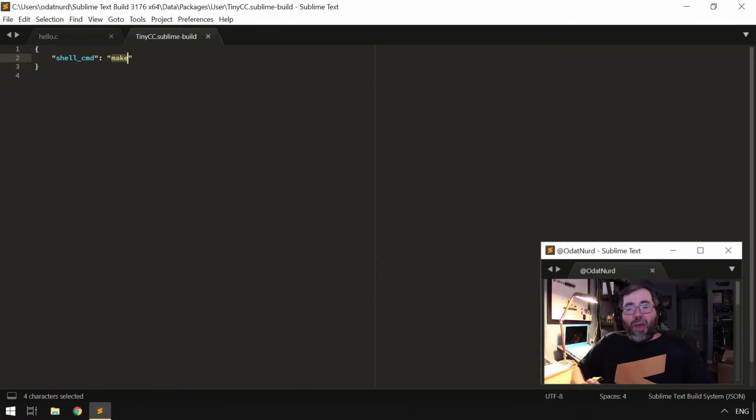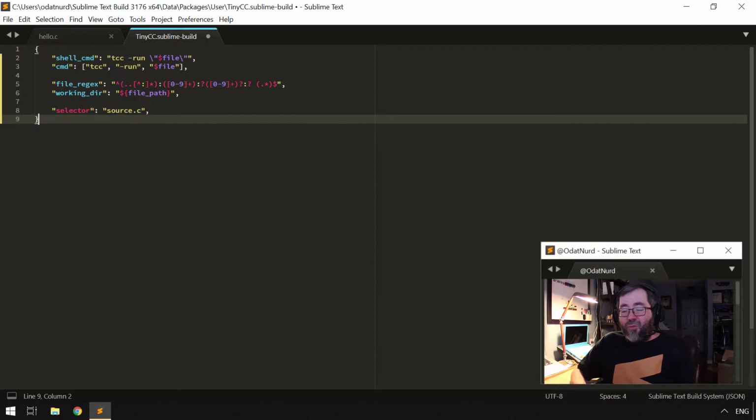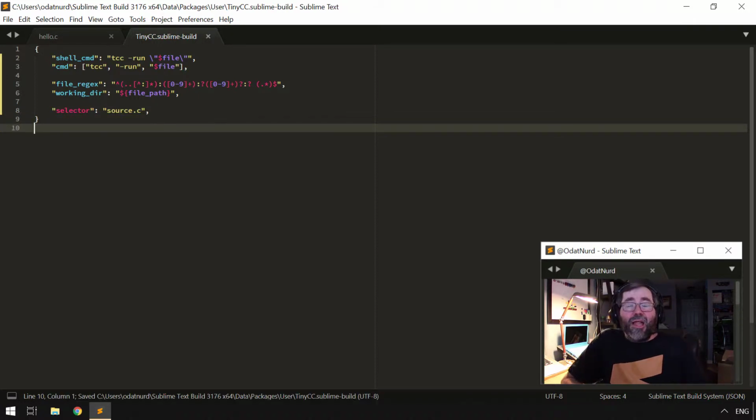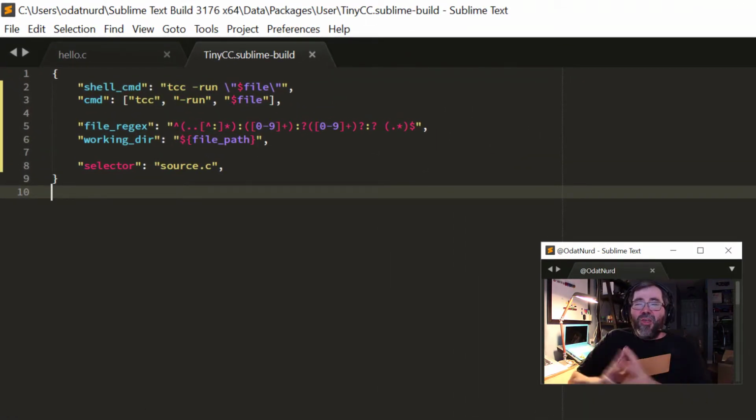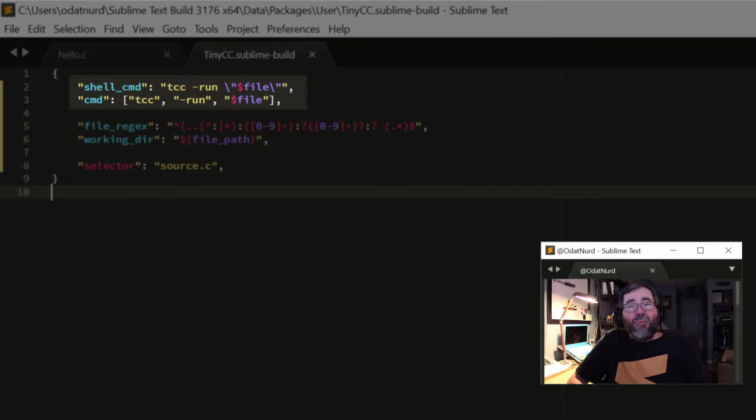Now, I have a build system that I've pre-generated for this, so I'm just going to go ahead and copy and paste it in like that. Now, there's a few things going on in this file, but we're going to go over them one at a time. The first thing to note is shell command and command. These both specify the actual command or shell command or command prompt typing that you want to execute. You want to use only one of the two of them, not both, as I have done here. This is just for example purposes and explanatory purposes.